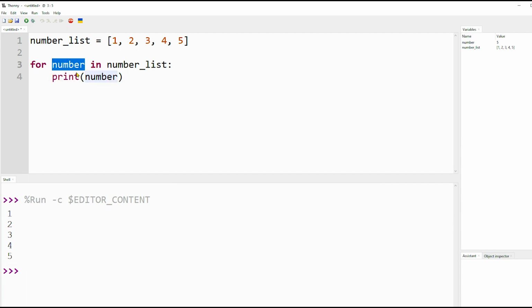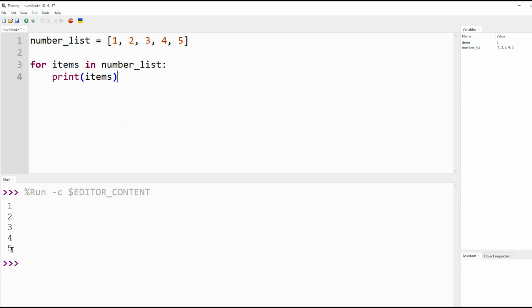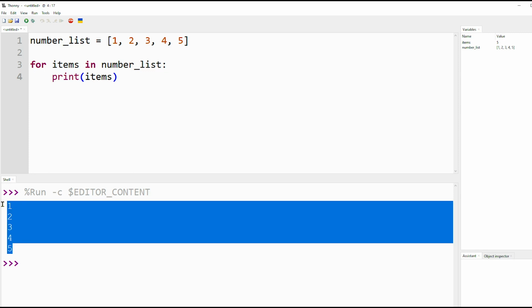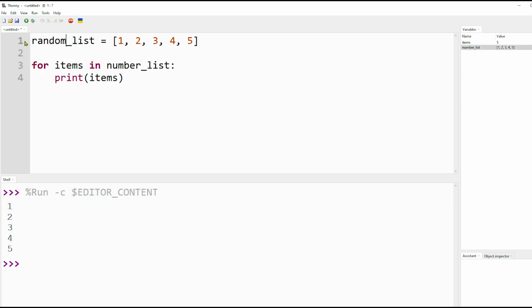And this number variable can be named anything you like. For example, I could rename this to items. We just have to make sure we name it to something that makes sense. And remember, lists can hold multiple different data types at once. So if we quickly modify this list to hold some strings, booleans and floats, these too will be printed out.